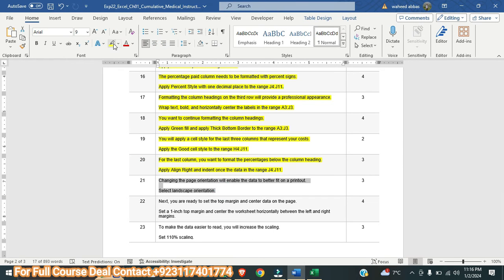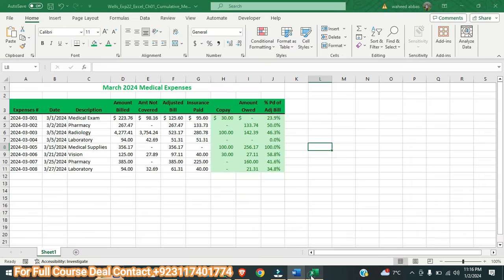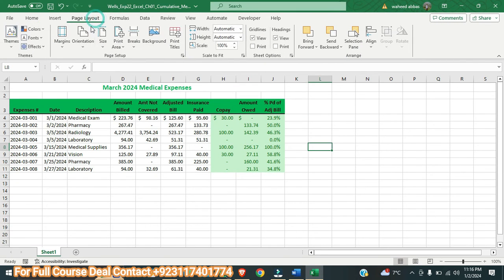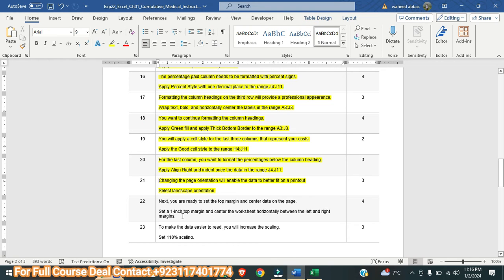Next we will move to step number 21. It is saying change the orientation that will enable the data to print out. Select the landscape orientation. Page layout, we will change the orientation to landscape. So this is done now.